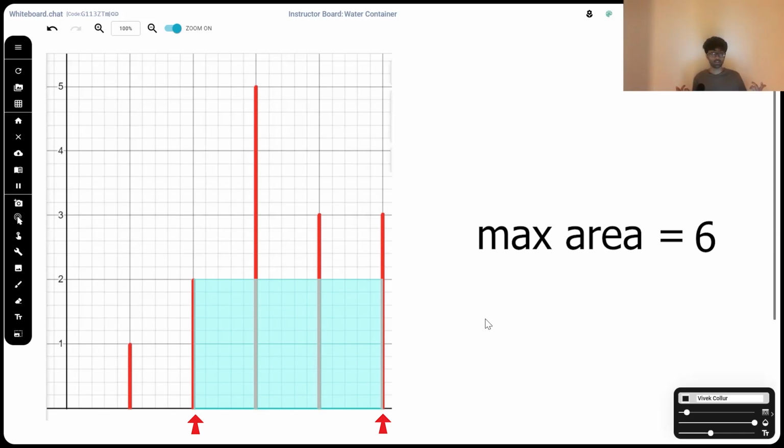So we move our start up to the next line. Now we recalculate our area. Initially, our area was 1 times 4, which was 4. Now our area is 2 times 3, that's 6. Now again, we select the minimum element. Between start and end, the minimum element is start. So we move start up by 1.